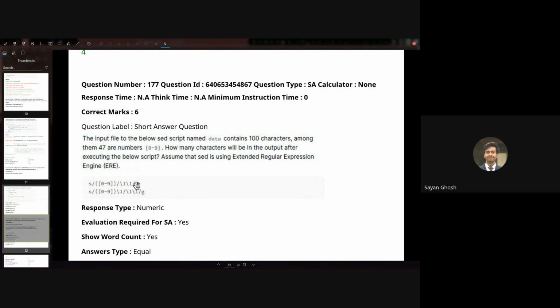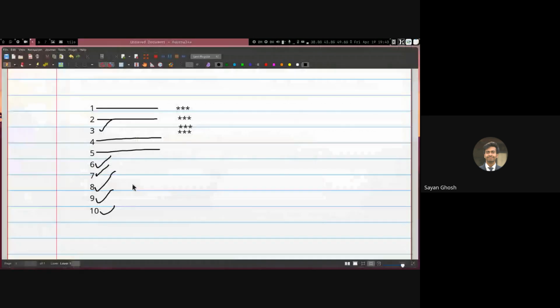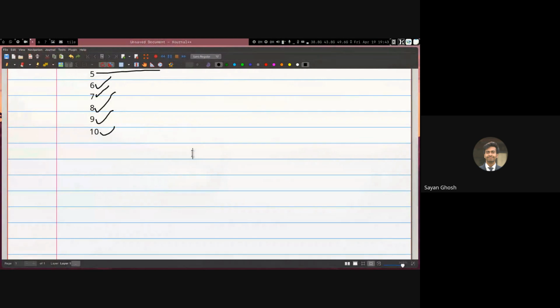So after this, how many numbers will I have? Let's say I have a total of 47 numbers and 53 characters. After doing this substitution, where I am finding any digit 0 to 9 and substituting it with that same thing 2 times, how many numbers and how many characters will I have?